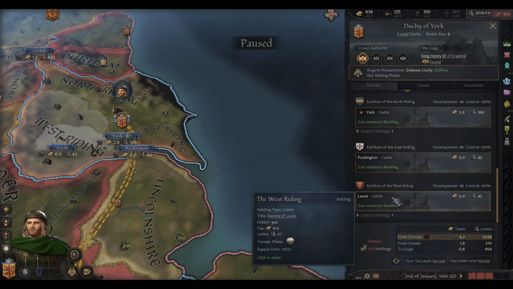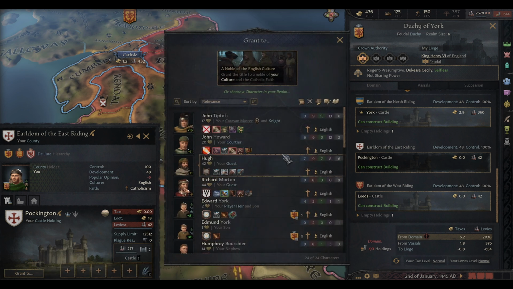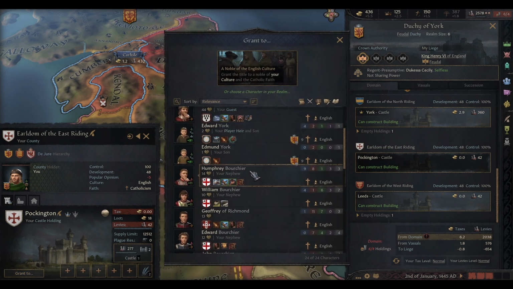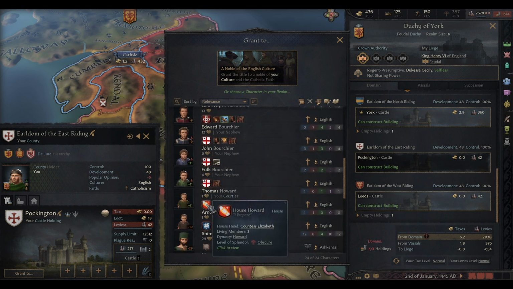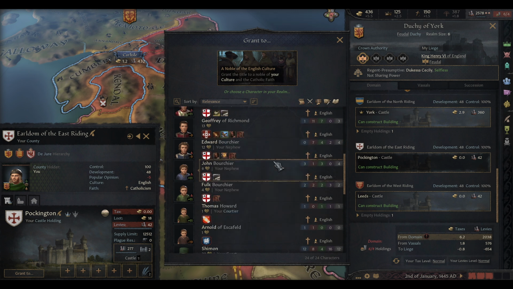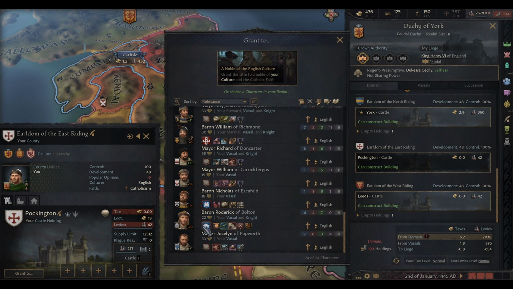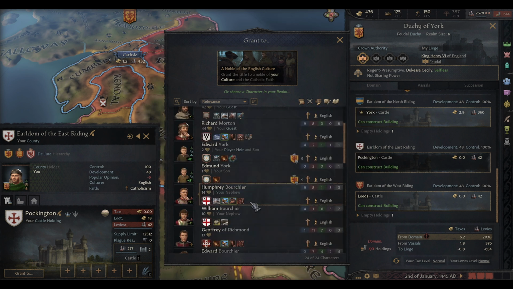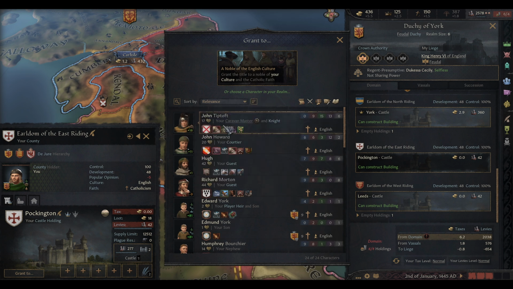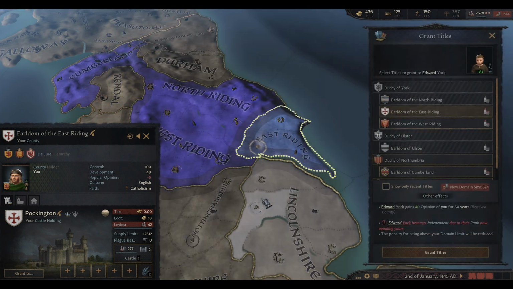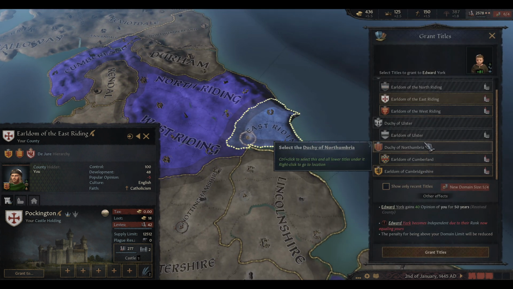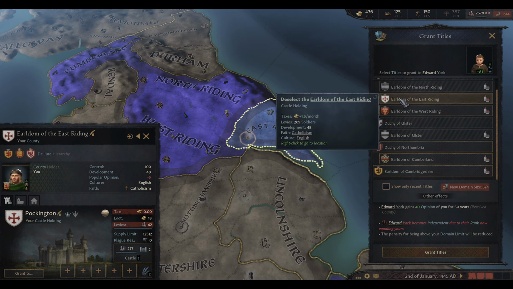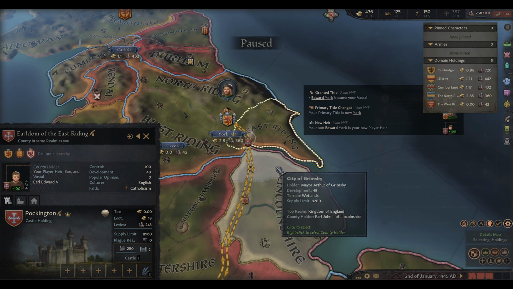Let's see. I have to give two things. Okay, so I'm gonna grant this to... I could give it to my son. I could. So Howard, Bouchier, Richmond, House Bolton, House Eskefeld. I could give it to my nephew, but I don't really feel like doing that. Tiptoff, I could do that. I'm just gonna give it to my son. That's just the simplest and easiest option at this point. So let's grant that title to my son.